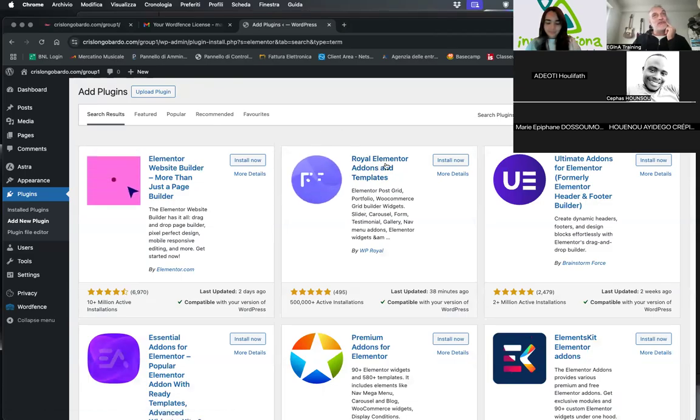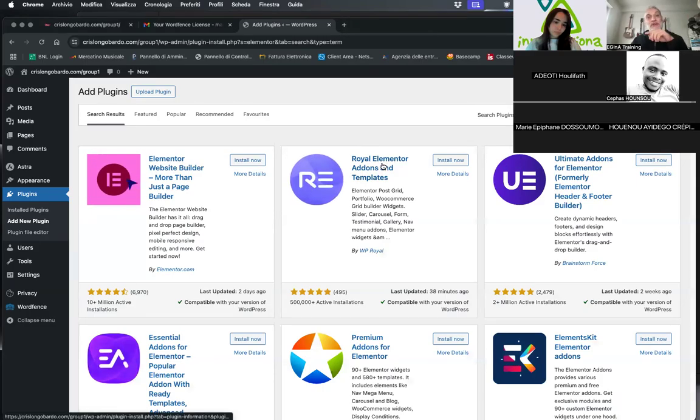This is an add-on to Elementor. It provides me to give more power to Elementor: post-grid, portfolio, commerce, widgets, slides, carousel, form, and whatever. There is also a free version and a pro version, but the free version is enough to develop cool websites. So install now.